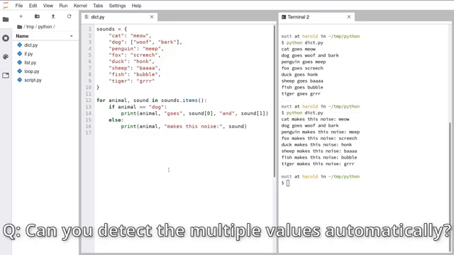Emma asks, can you make the code detect that the dog has two sounds? Yes, we can. There's a few ways we can do it. I'm going to try and not use a way that's too confusing for new learners of Python. But we could, for example, do if there's a thing you can do called isinstance in Python, which checks what kind of data something is. And we could say if isinstance sound list.